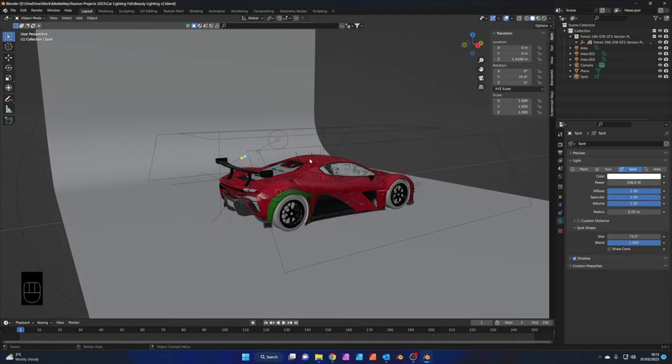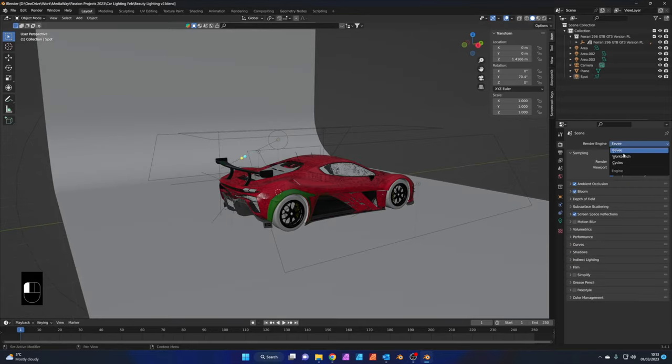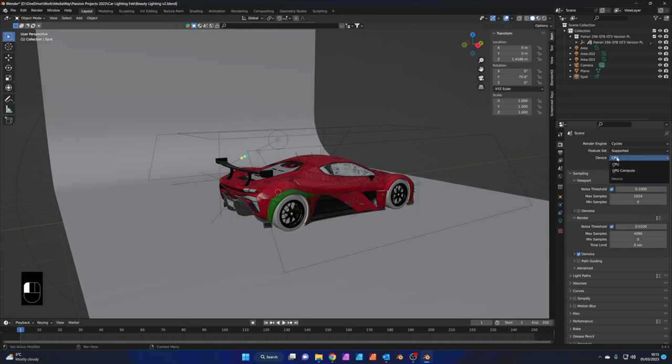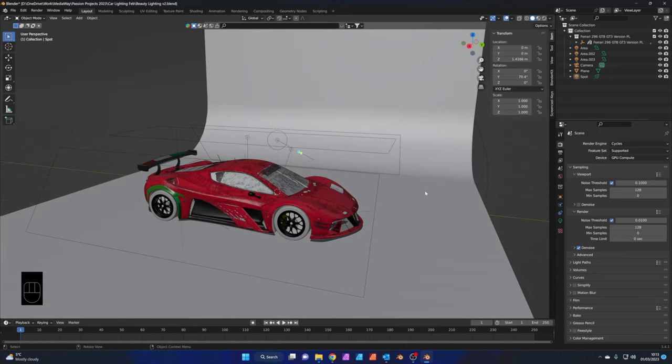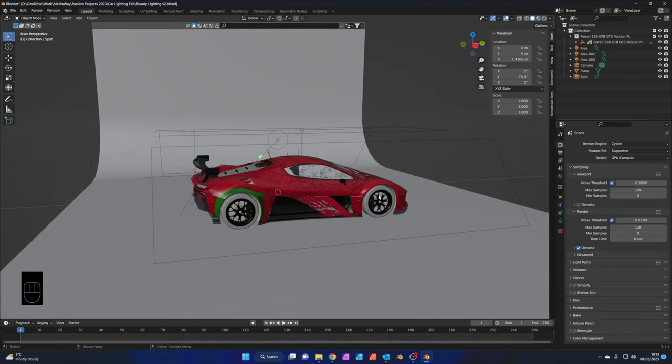Okay, for our next render setup, we're actually gonna swap into the Cycles render engine. Make sure this is set to GPU compute. Check your render samples down to 128, that should be enough. And make sure denoise is on. The same with the viewport sampling. The reason we're going into Cycles is because it supports emissive materials a bit better than Eevee.